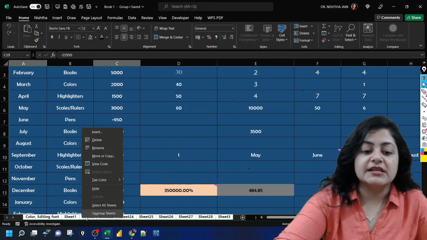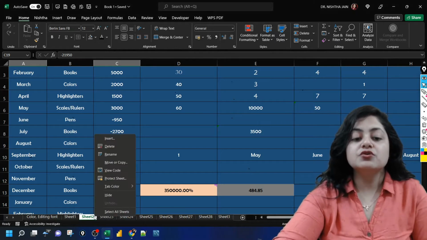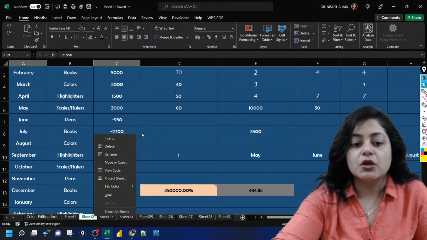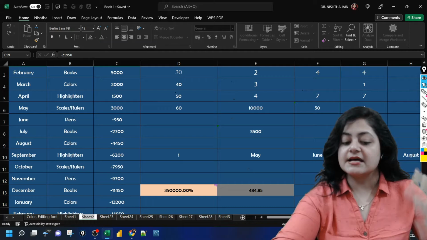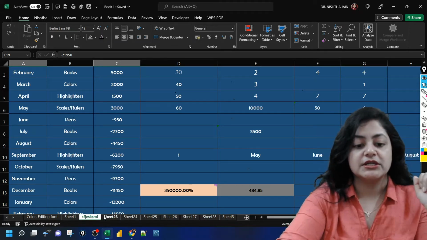So for renaming a sheet, let me first ungroup these sheets. Okay. So suppose I am on Sheet 2. I want to rename it. Right click on it, go to Rename, and the cursor starts blinking. Type whatever you want and press Enter. This is how you rename a worksheet.